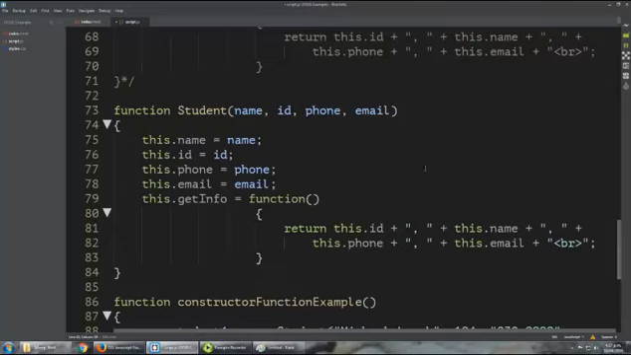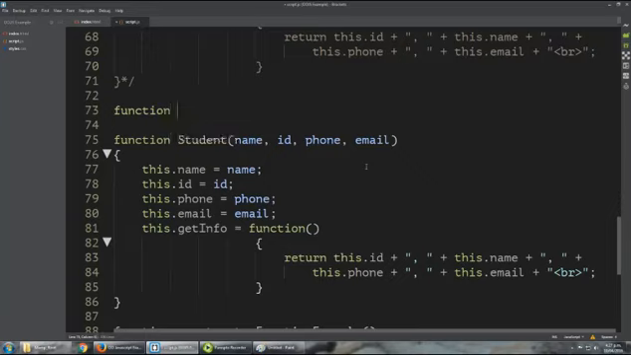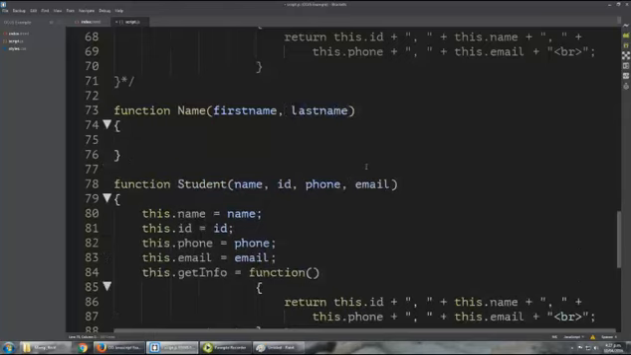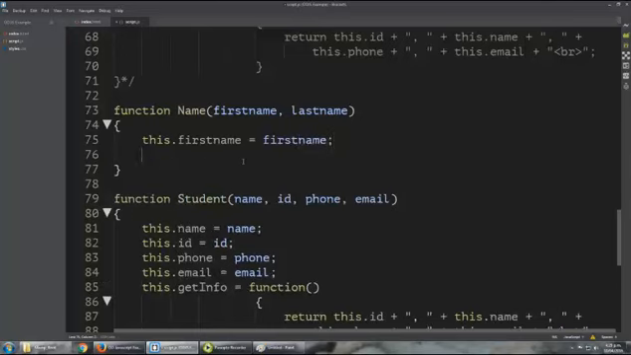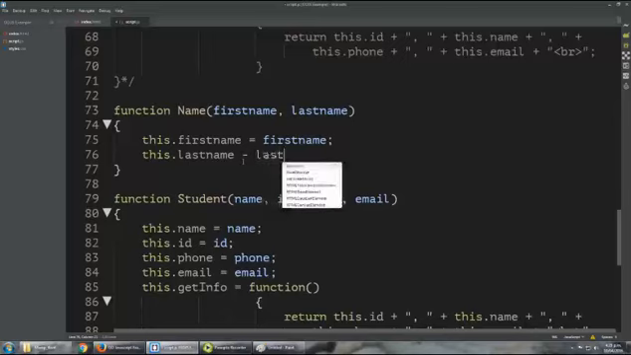So, just like before, we want to break up the name into two parts. So have an object literal for that. But again, you could create a constructor function for the name object literal. Okay, so we could do this. Function name, and we could pass in the first name, and pass in the last name. Alright, and so we can just go this.firstName is equal to firstName, and this.lastName is equal to lastName.